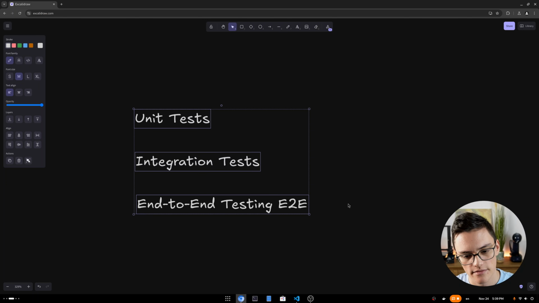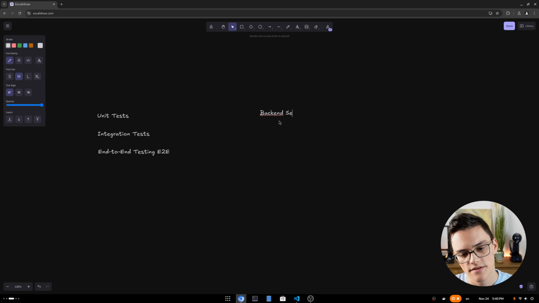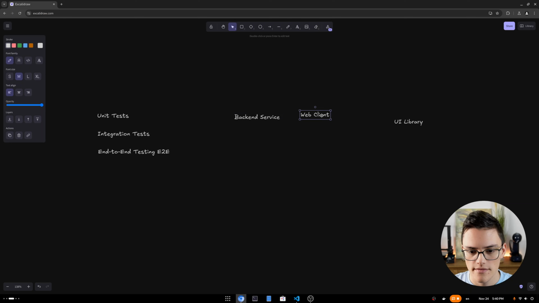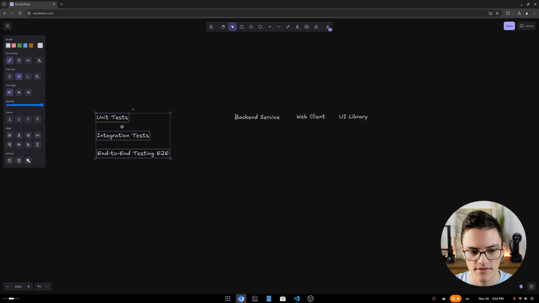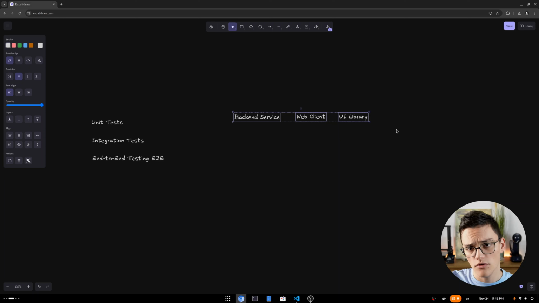Now, that being said, I need a strategy. We have the backend service, which is a Node.js REST API with Fastify, TypeORM and PostgreSQL. We have the web client, which is a Next.js application, and we have the user interface library of components, BWUI. And these are different in terms of how you can approach them. You can use all of these types of tests for all of these packages. The problem is what is most efficient for each one of those.